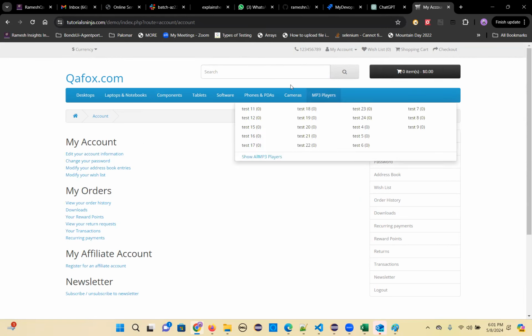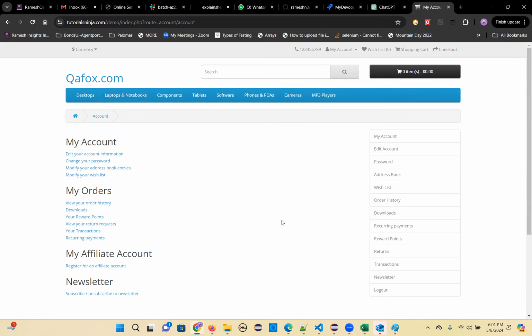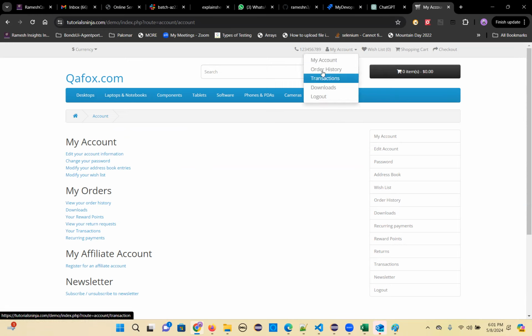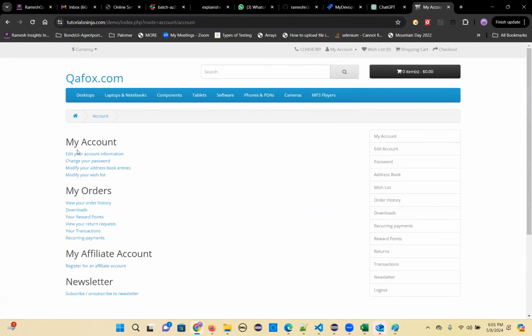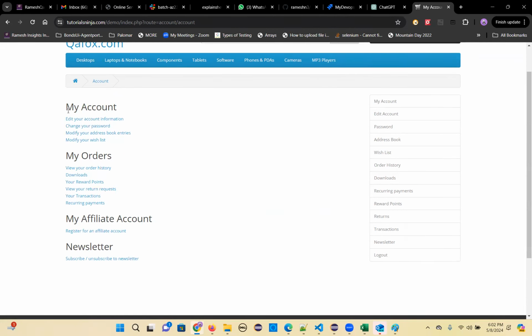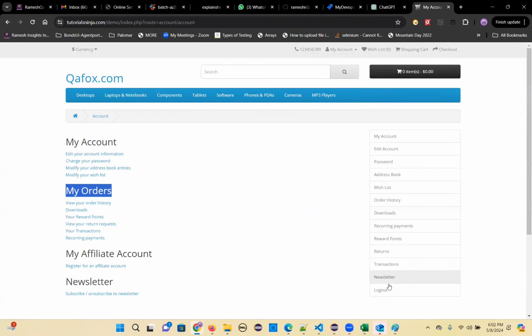See, it is logged in. When you log in, you will get this my account page. You can see it changed to logout, my account, order history, transactions, downloads, logout. If you want, you can log out. We are doing a lot of test cases on this my account also. I want to find out how many elements are there under this, and under this, and this. And also you can see logout. You can click on logout. Again, I'm going to log out.